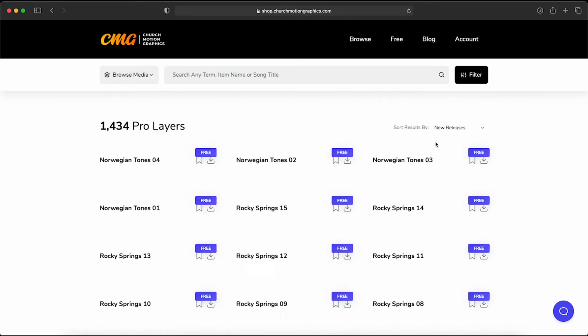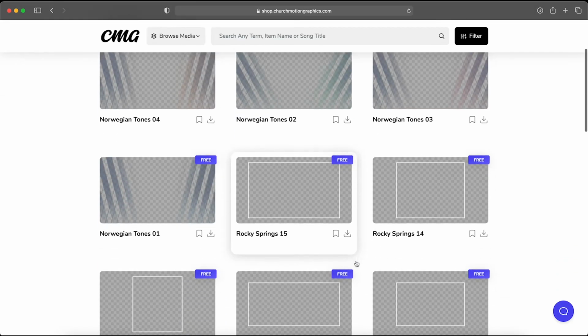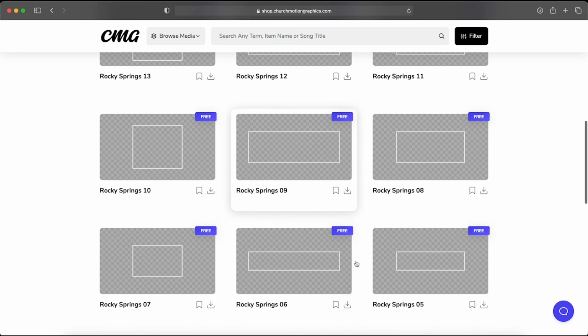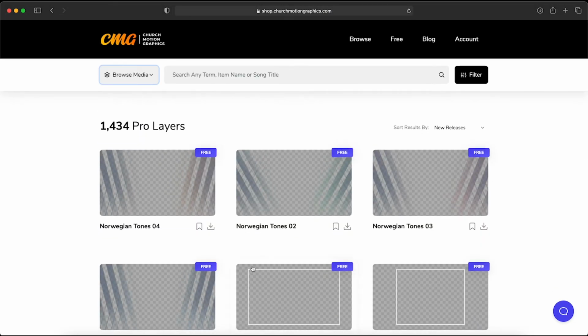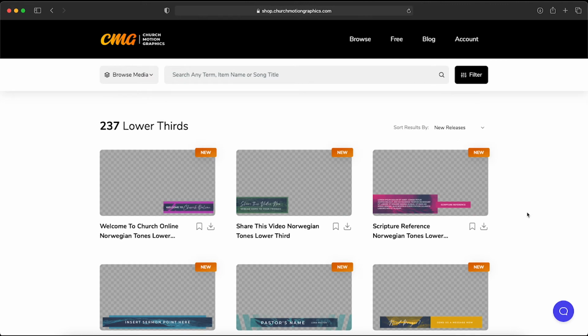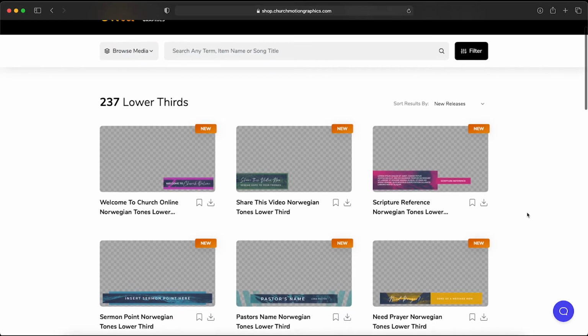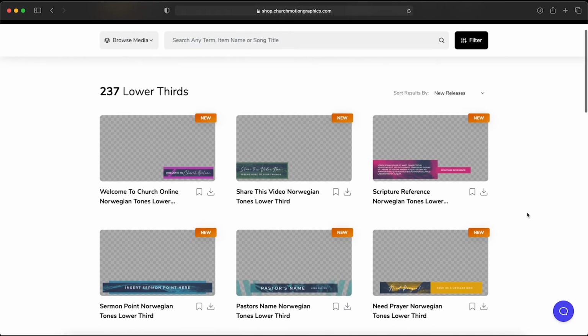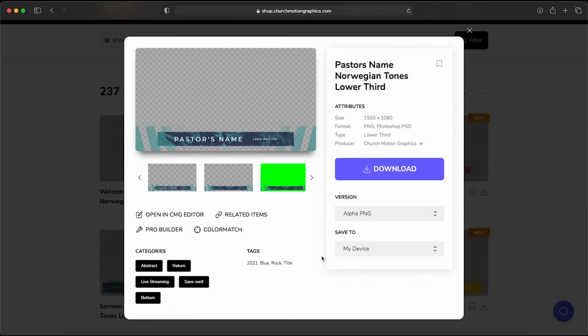Or we could go to Pro Layers, and there are lots of shapes we could add text to or change the color of the shape. But for now, I want to draw your attention to lower thirds. These are a very popular item that we have in the media browser because we know how important video and streaming is right now.